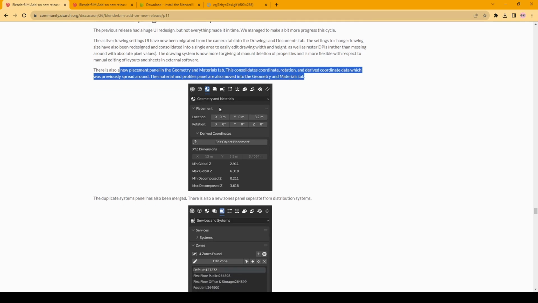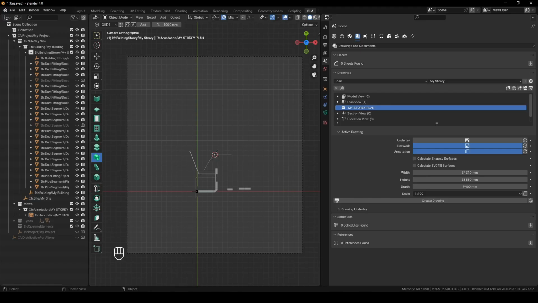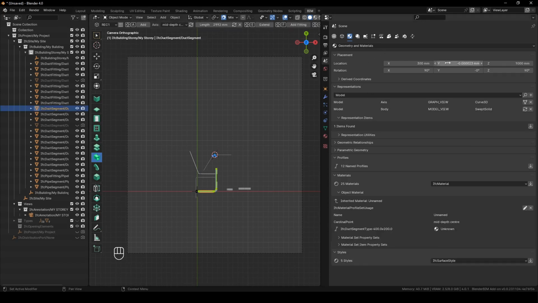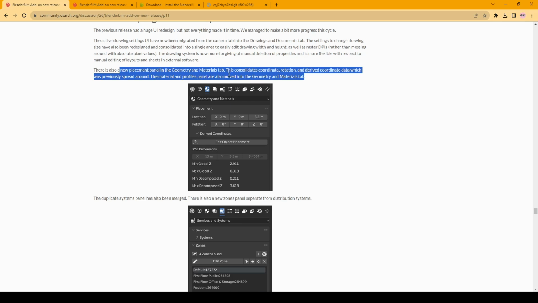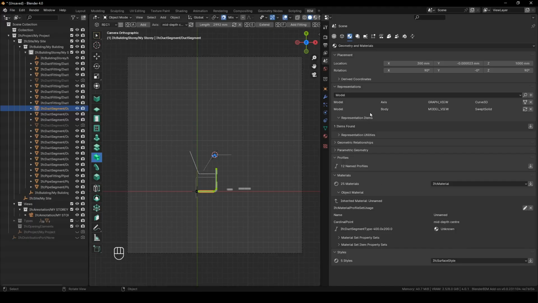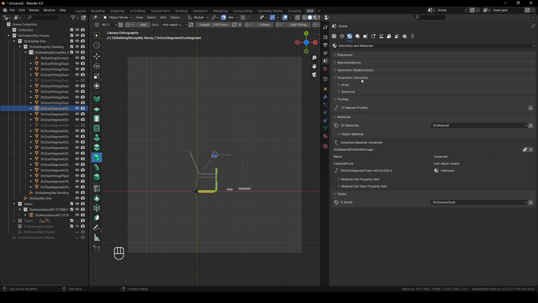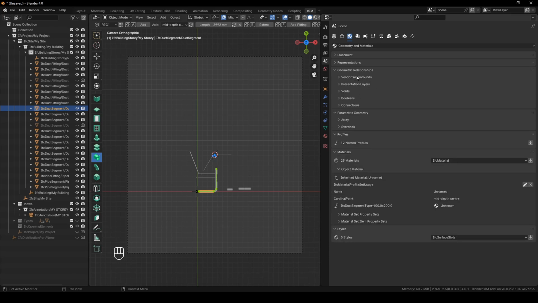Alright, so let's check this out, the Placement and Coordinates panel. If we go to Geometry and Materials, which is this little round ball, we've got Placement. This can tell us if we've transformed things, so you can see there's a rotation in the Z and X direction. The Material and Profile panels have also moved into the Geometry and Materials tab. So we can close that. So here's the Material panel and the Geometric Relationships panel over here.